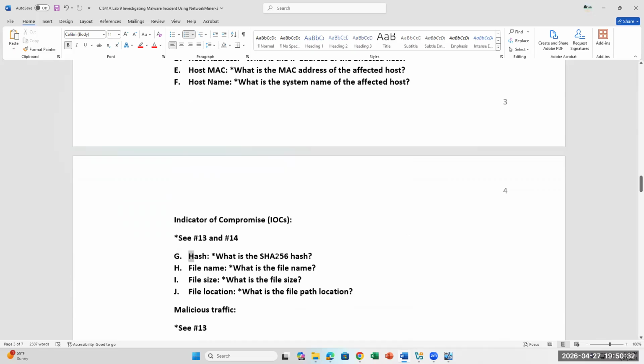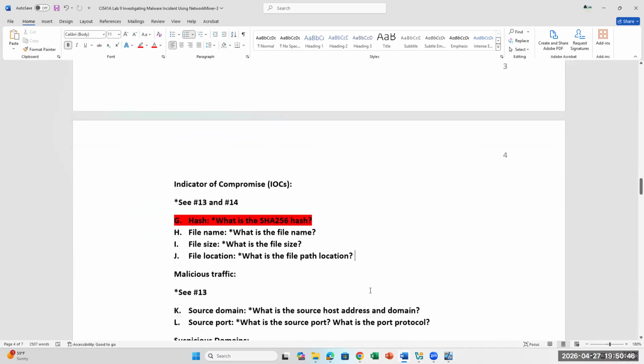We're not going to have G because if you didn't calculate the hash, you might not have the hash, but I recommend using a hash tool for this. Put down the file name and file size that you recorded and the location.